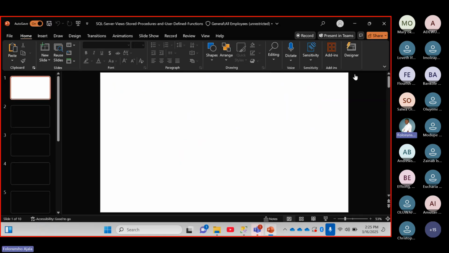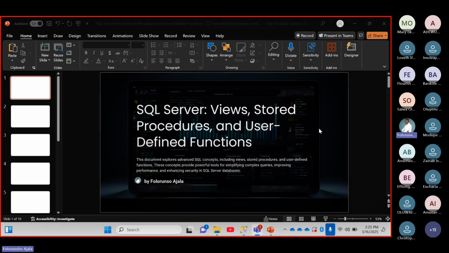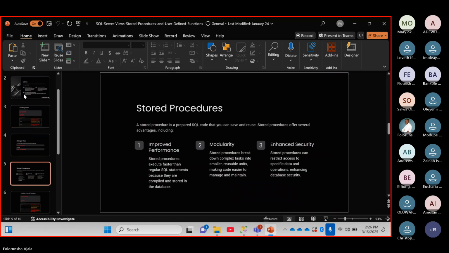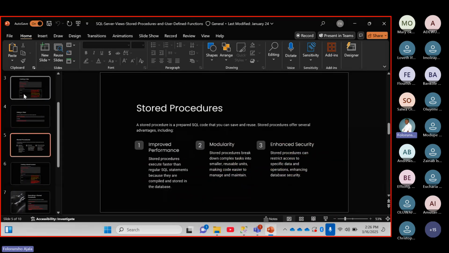Okay, so what's a stored procedure? So let's quickly look at it. A stored procedure is a prepared SQL code that you can save and use. Stored procedures offer several advantages, including improved performance, modularity, and enhanced security. So these are the things that stored procedures help you to achieve. Let's break it down. What exactly is a stored procedure?